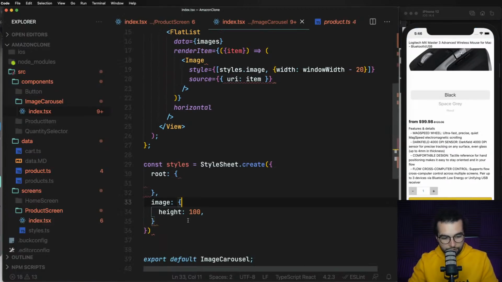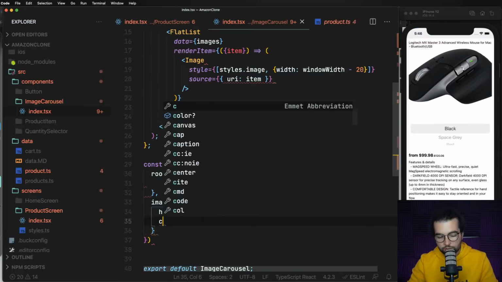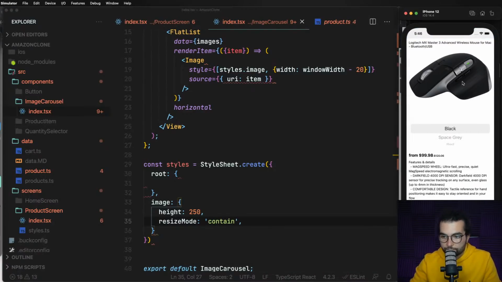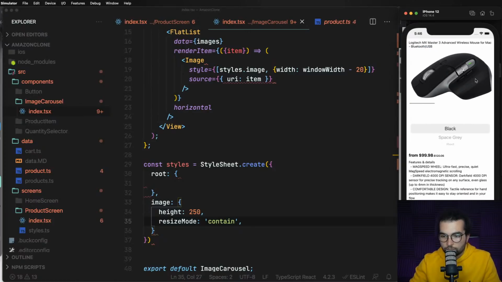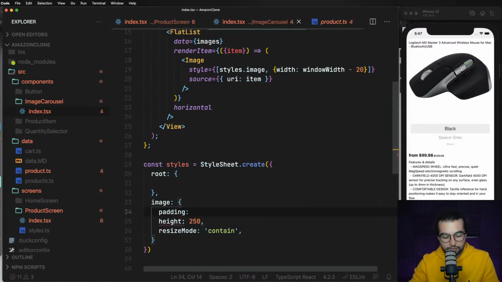The height of the image will be 250. Will it be enough? Yeah. And the image will have cover. How is it? Cover mode? No, resize mode. Contain, to contain everything on the image. Yeah, like this. Okay. It looks good. Should we add some padding here? Can you? Padding? No, we can add some margin.